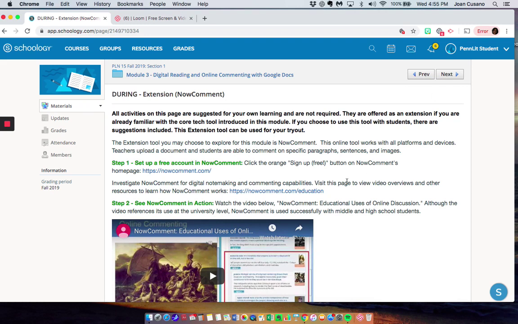This is the extension tool. Each module has tech extensions, so that if you're already familiar with the core tool, you're welcome to explore the extension. When you do your tryout, you're required to do 4 tryouts throughout the course and write them up in a journal. You can use either the core or the extension. It's entirely up to you. We provide the extension so that we offer extra for people who are already comfortable with the core tool.